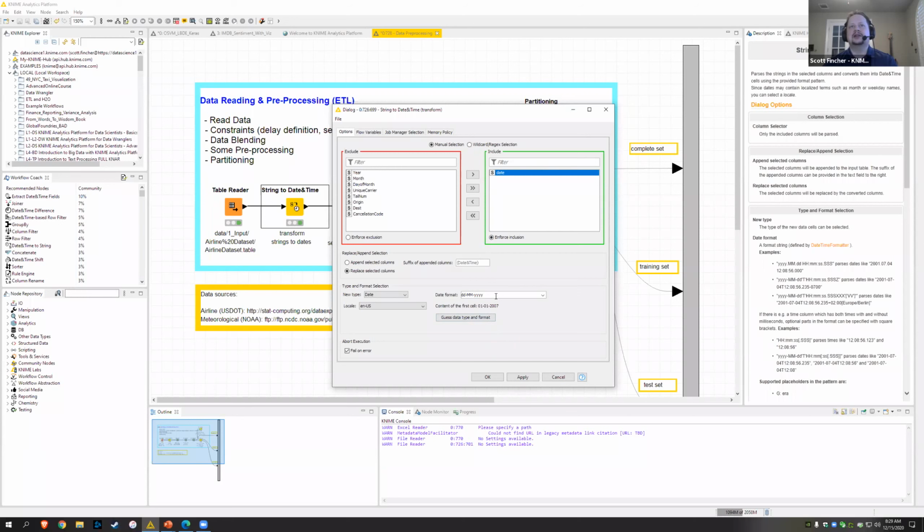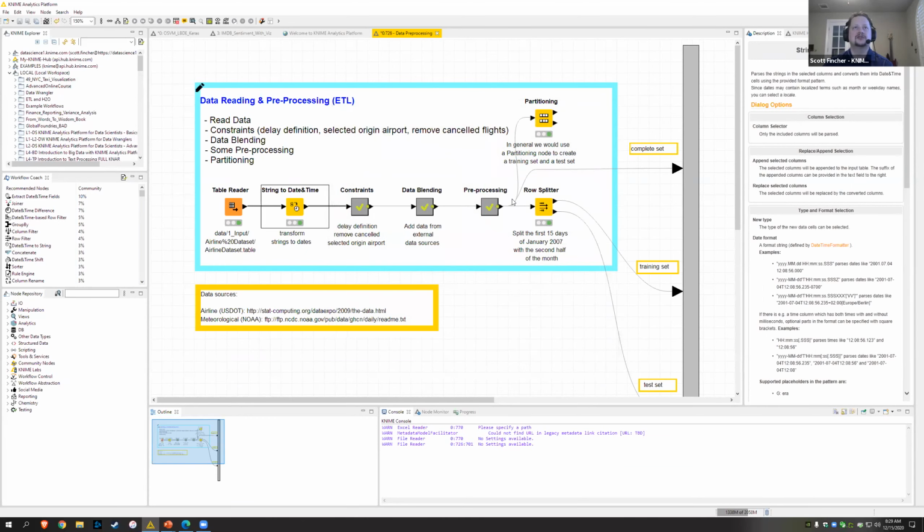Then I go in and I tell it, here's the format of the particular string. It's 2 day characters separated by a hyphen, then 2 month characters, another hyphen, and then 4 year characters. That converts to a KNIME date and time format. Why do we want to do that? Well, there are some other nodes that we can use in KNIME to later extract things like day of the week or month of the year from a date field, or we can calculate durations between dates, things like that. That's all stuff that we can do once we've done this transformation.